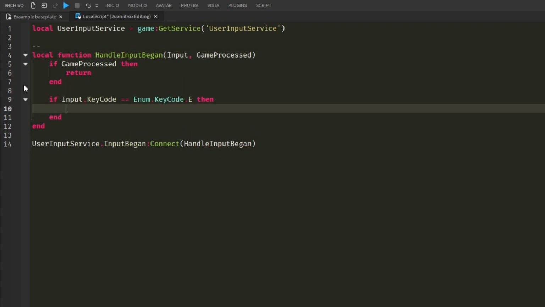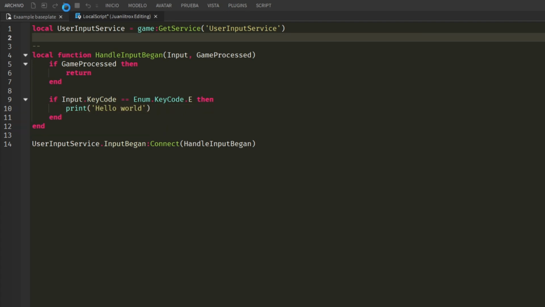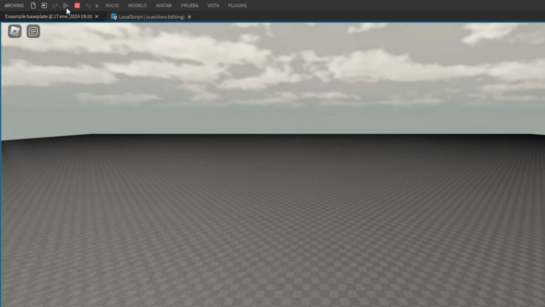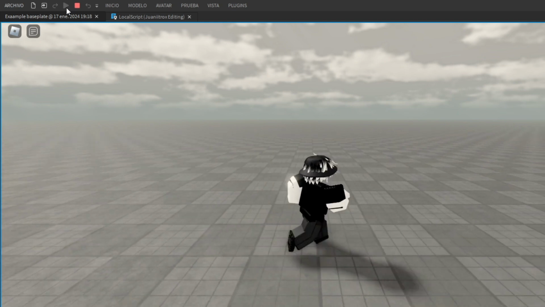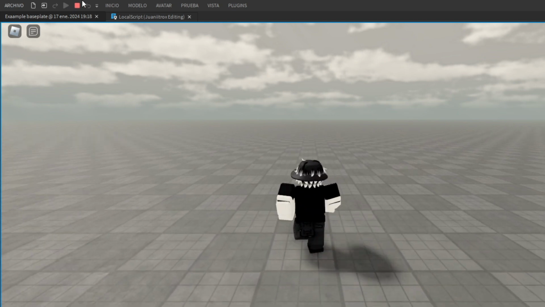Then we want to do something, and let's say we want to do a hello world. Now, if we run this code, super simple. We're gonna get to the cool stuff soon. Don't worry. And we press E. You're gonna see how whenever I press E, it prints hello world.